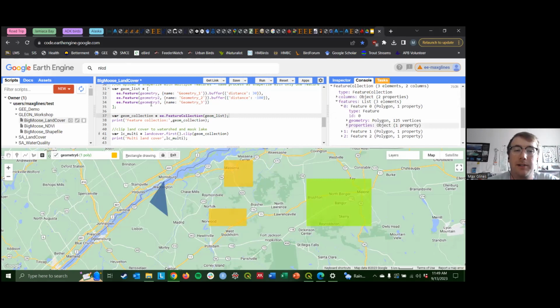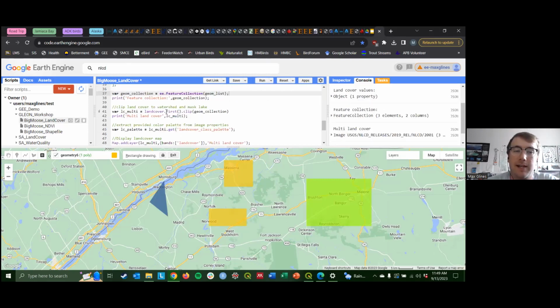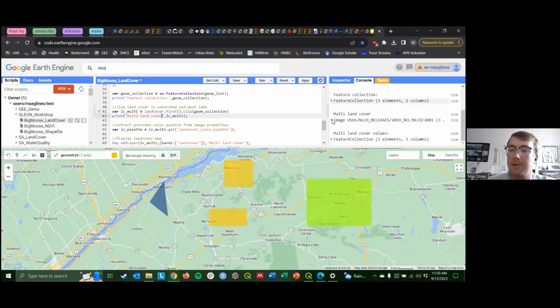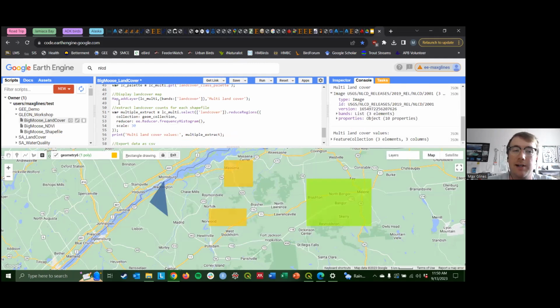So then what you want to do is simply take your land cover image. So we do land cover dot first. In this case, we have to do the dot first because it's more than one image from this data set we've imported. So we want just the first one, so they're all from the same time. So we simply clip that to our new feature collection, and we can print that result. And we see we now have an image with all the same properties. And we can display that result, these next two lines.